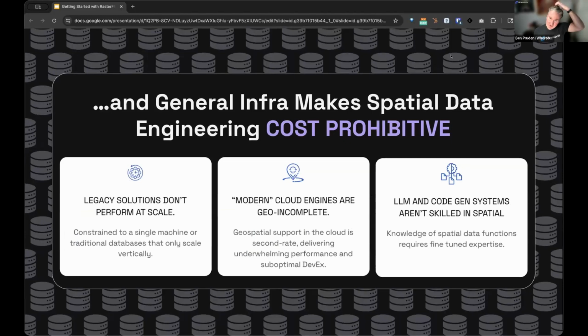That's also compounded by the fact that general infrastructure makes spatial data engineering really cost prohibitive. There are a bunch of traditional solutions that are really powerful, but once you hit a certain scale, they don't work anymore. Think about PostGIS, GeoPandas, or your traditional GIS systems. Modern cloud engines like Databricks and Snowflake, while they're really powerful, only support a small portion of the overall types of geospatial functions that you need in order to handle and answer questions about the physical world.